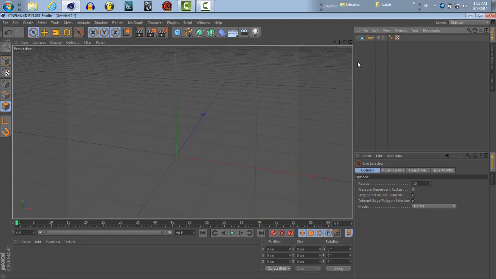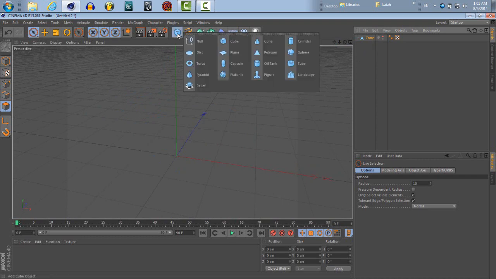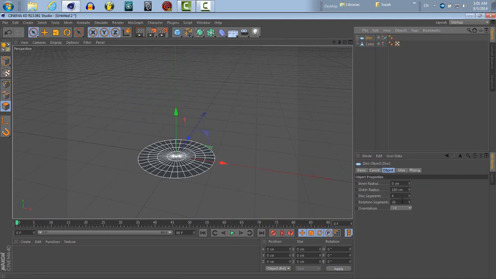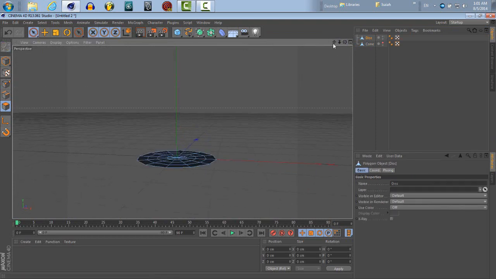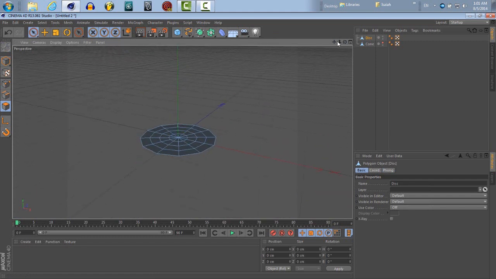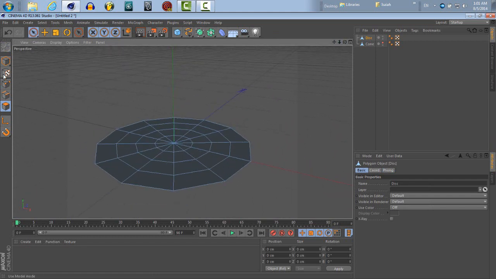So we're going to make it so that we can't see it right now. So now we're actually going to add in a disk. Same thing, 12, and it'll automatically, oh my gosh, it automatically is set so that it works perfectly. So we're going to make this one editable as well. And we are going to select these top faces.